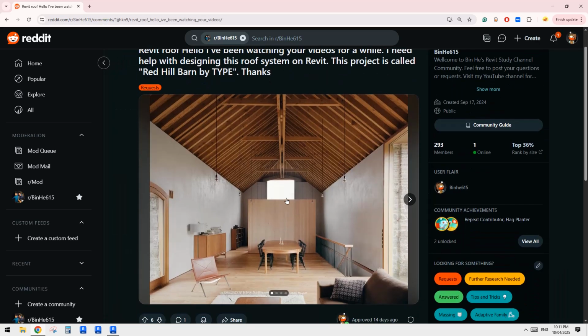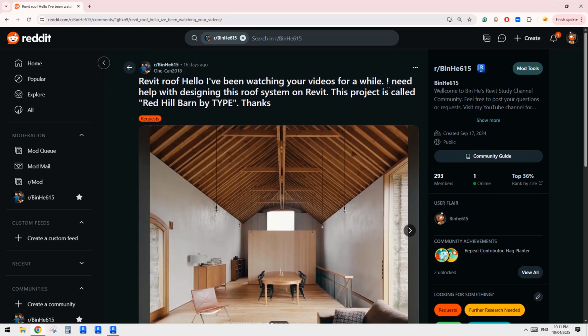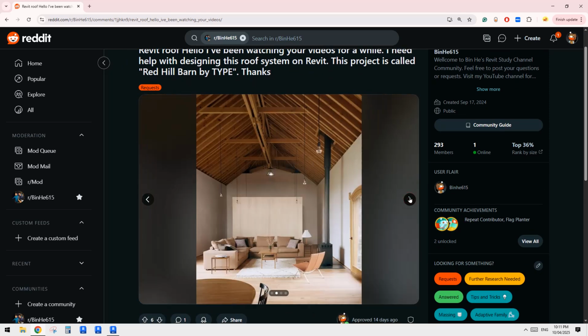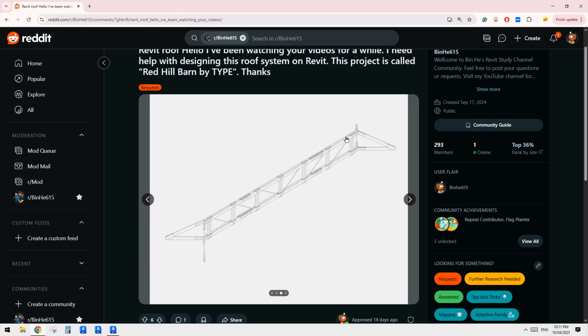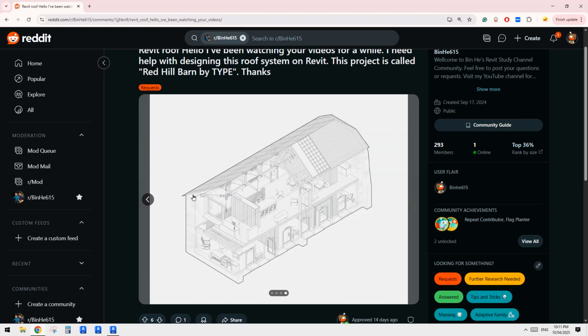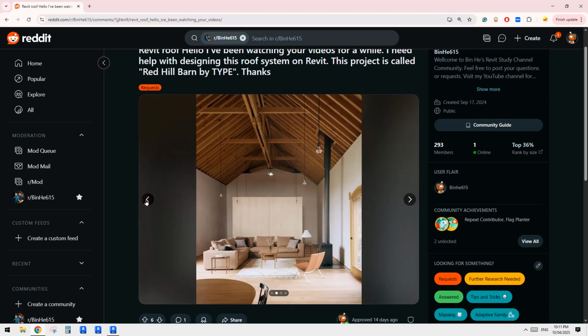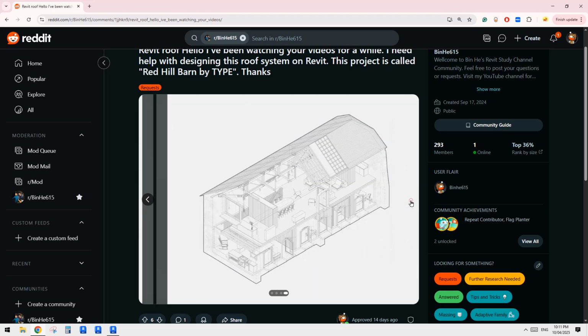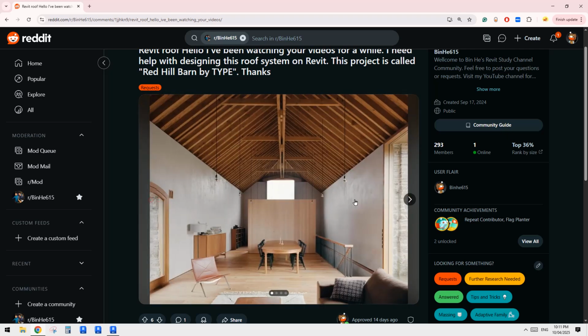So today we're going to try this one. Some roof structure, I believe. Yeah, something like this. Okay, so I think we can probably just use structure framing to model this in place. So, okay, let's try this.